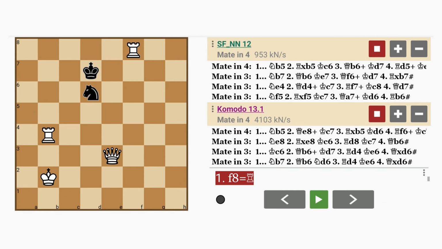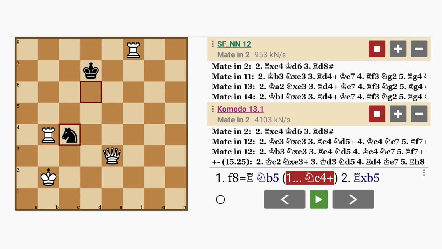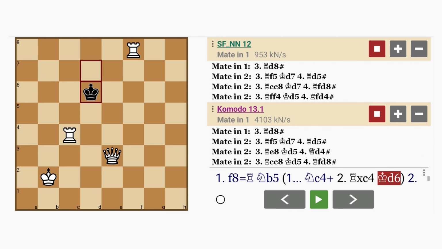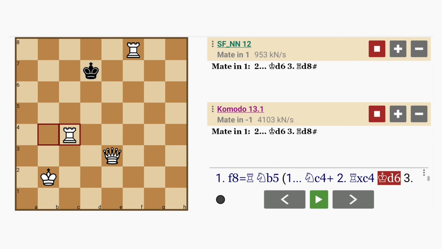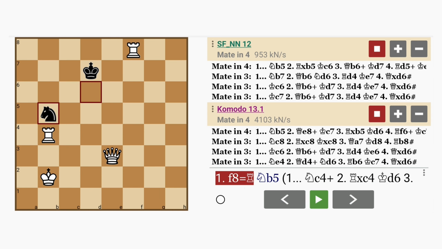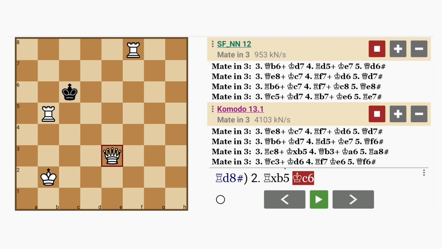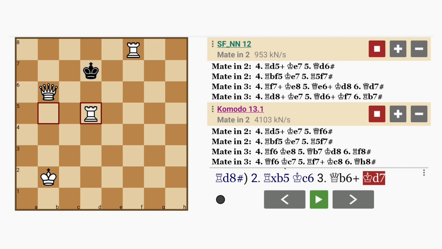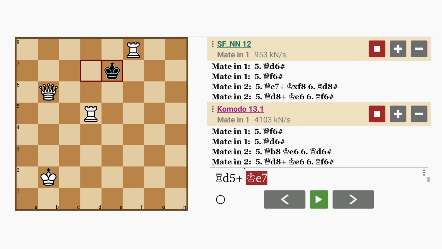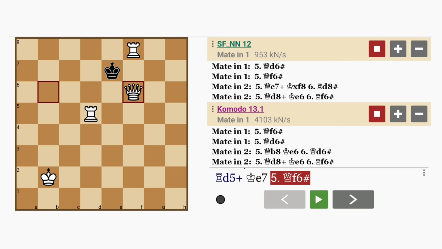Promoting to a rook also mates faster than promoting to a queen, believe it or not. If knight to c4 check, the rook can capture, king to d6, rook to d8 mates. But black can last a bit longer by playing knight to b5 instead, rook captures knight, king to c6, queen to b6 check, king to d7, rook to d5 check, king to e7, and then queen to d6 or even queen to f6 checkmates on the 5th move.